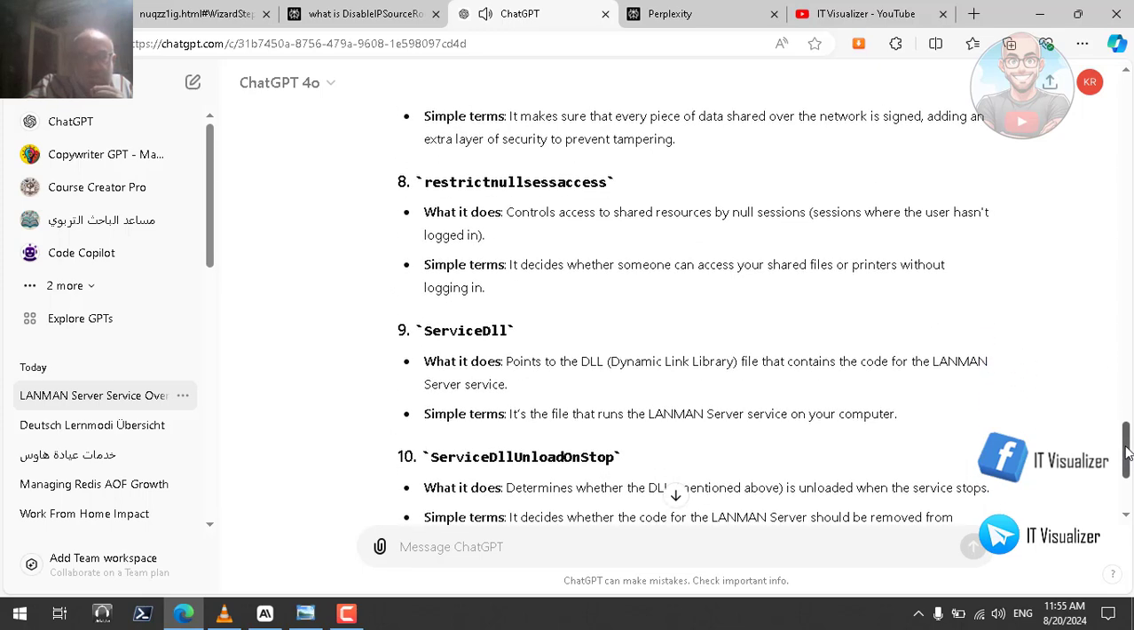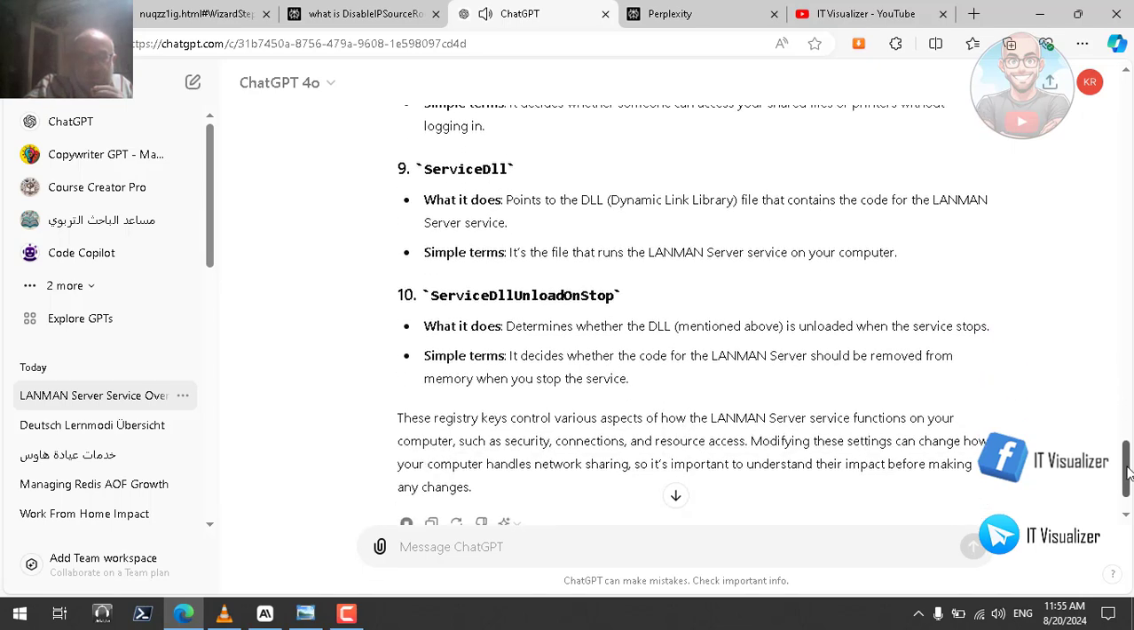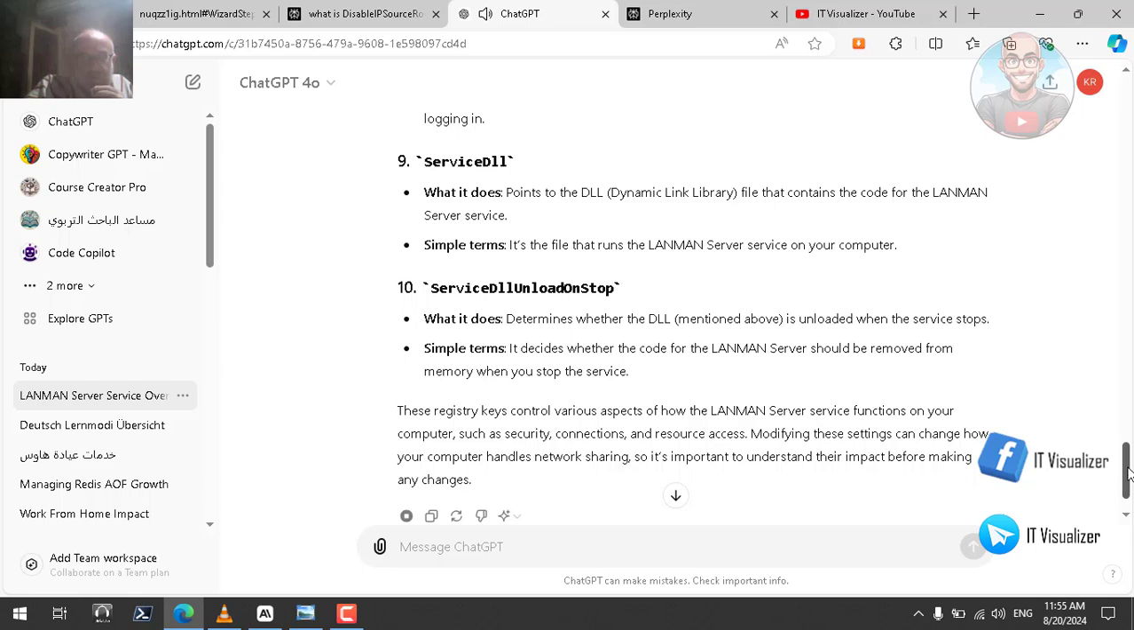9. Service DLL. What it does: it points to the DLL, dynamic link library, file that contains the code for the LAN/MAN server service. In simple terms, it's the file that runs the LAN/MAN server service on your computer. 10. Service DLL unload on stop. What it does: it determines whether the DLL mentioned above is unloaded when the service stops. In simple terms, it decides whether the code for the LAN/MAN server should be removed from memory when you stop the service.